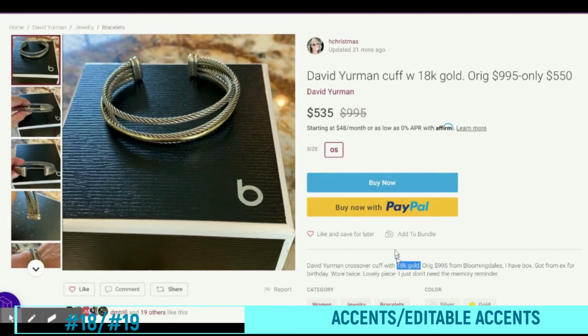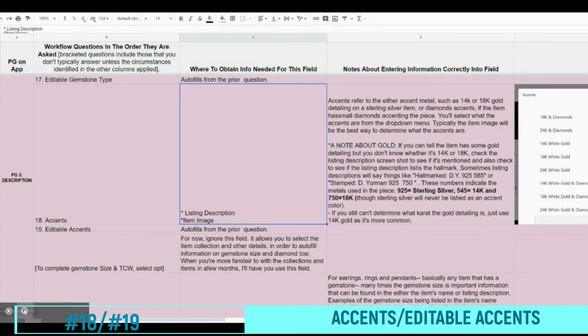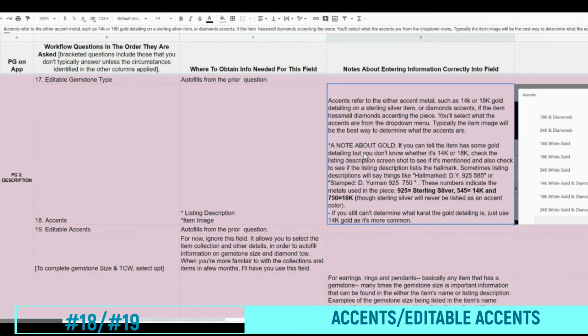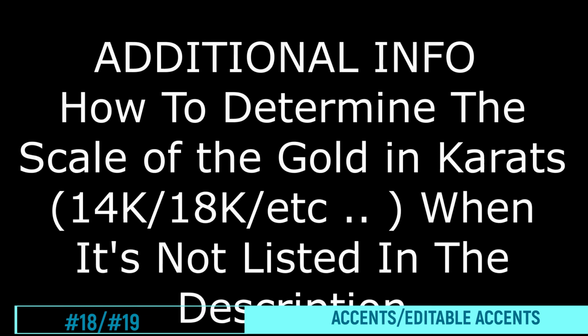One of the reasons why you want to look at the listing description and the item name to determine the accents is that even though you can visually identify whether or not it has gold on it, you usually can't determine the carats without looking at the listing description or the item's name. There is one method for determining what karat gold was used on the piece without having that information in the listing description or the item's name. I am going to talk to you about it now, but this is something I don't expect you to pursue or use to determine listing information for several months. But I want you to know that this is another method available.